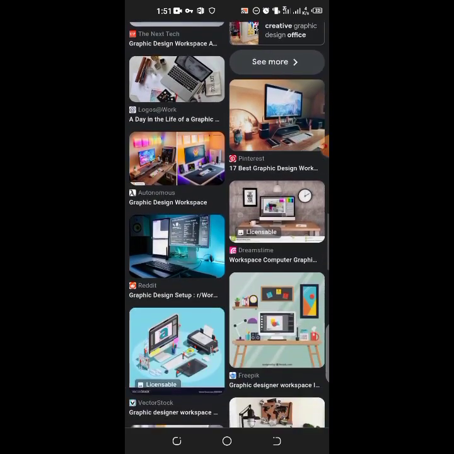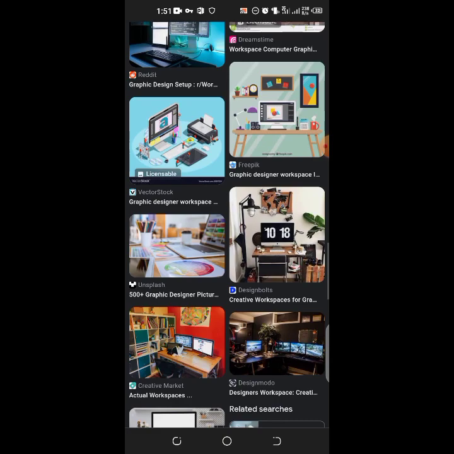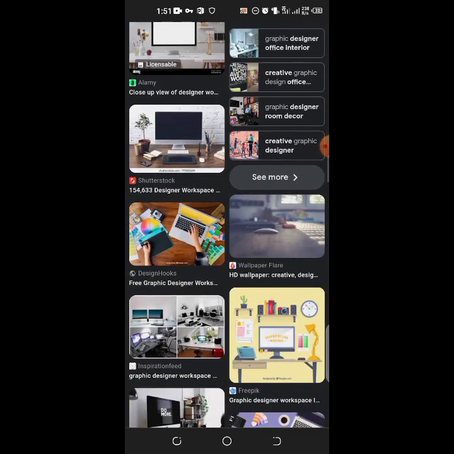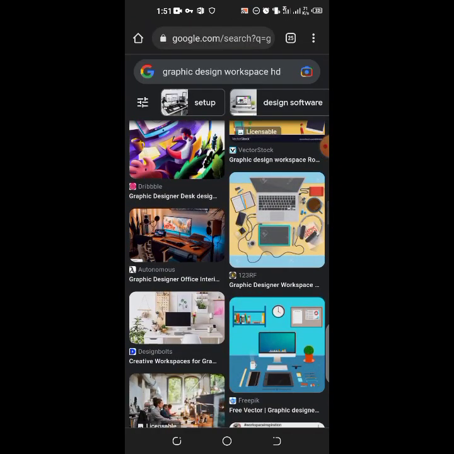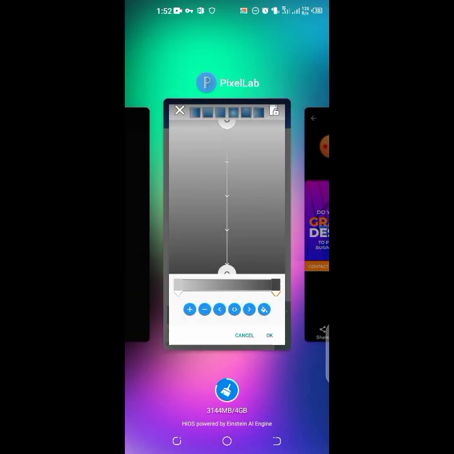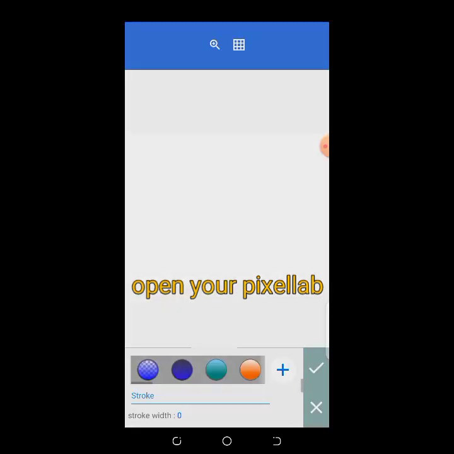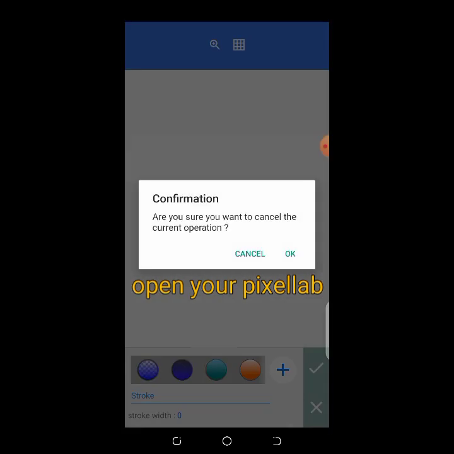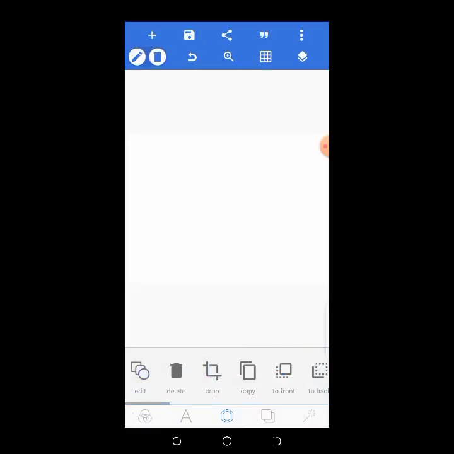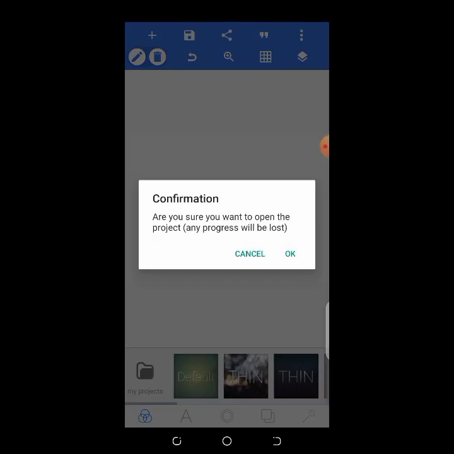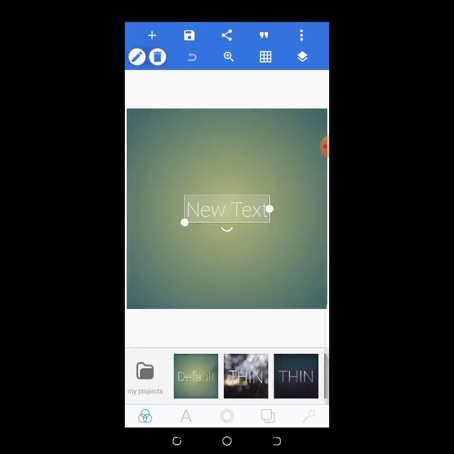There we go. For me, I've downloaded one already which I used for the design, so that's what I'll be using. You can download any of these ones you think is nice and then you use it. Good. So after downloading, go back into your pixellab and then start from there. Let's start a fresh new document.